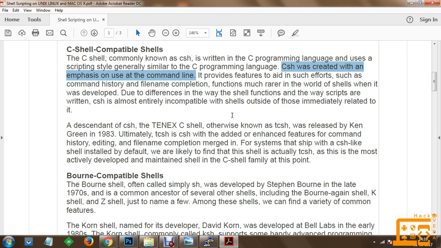Due to differences in the way the shell functions and the way scripts are written, CSH is almost entirely incompatible with shells outside of those immediately related to it. A descendant of C shell, the TENEX C shell, otherwise known as TCSH, was released by Ken Greer in 1983. Ultimately, TCSH is CSH with the added or enhanced features for command history, editing and file name completion merged in.